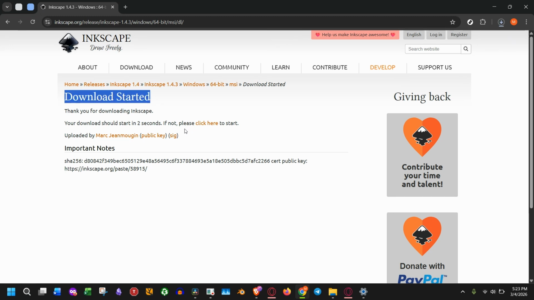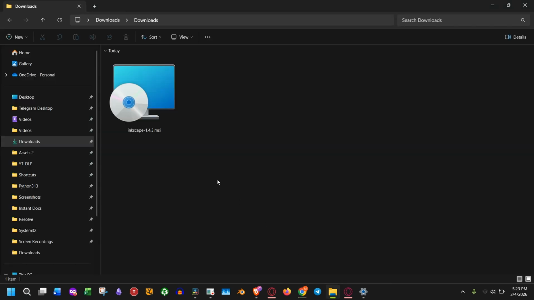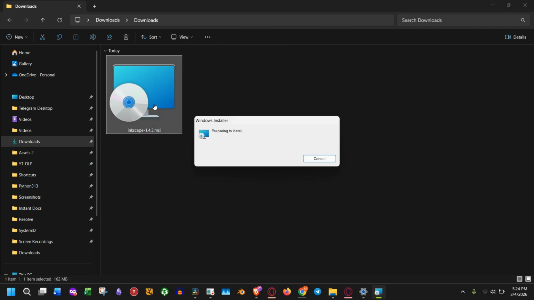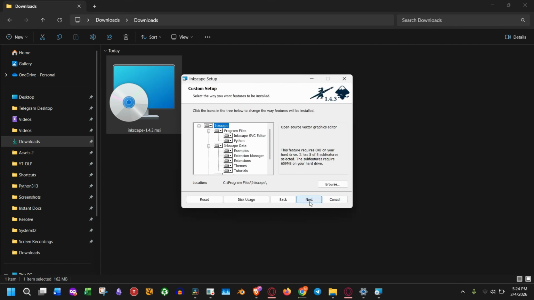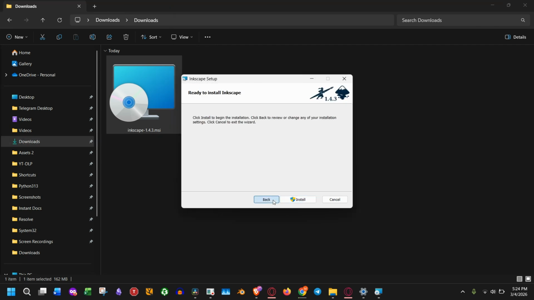Once the download is complete, open your Downloads folder. Locate the file named something like Inkscape followed by the version number and ending in .msi. Double-click on this file to begin the installation process. The Inkscape setup window will now appear. Click Next to continue. You'll see the license agreement and installation options. In most cases, you can leave the default settings as they are. Click Next again if prompted, and then click Install to begin installing Inkscape on your Windows 11 PC.